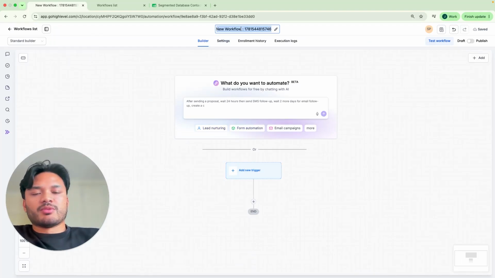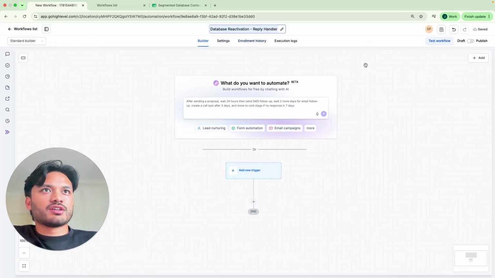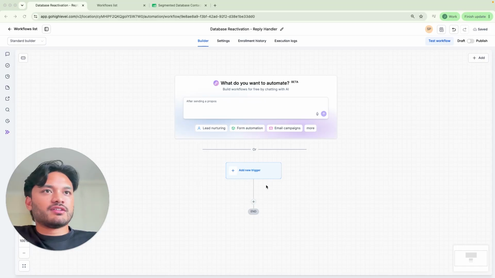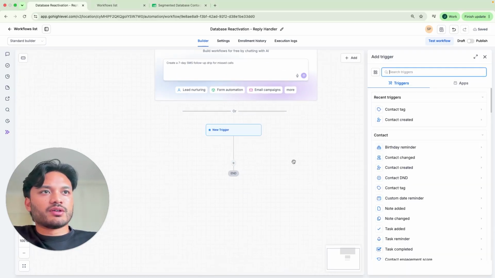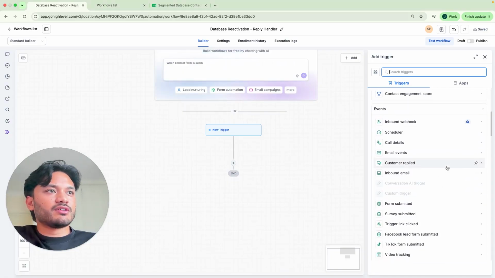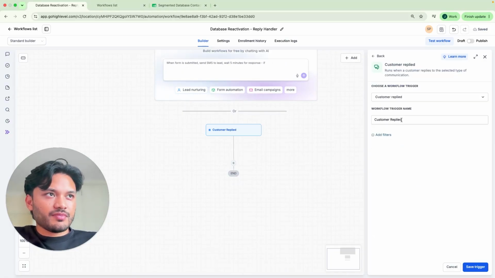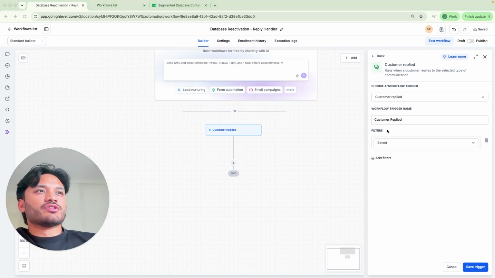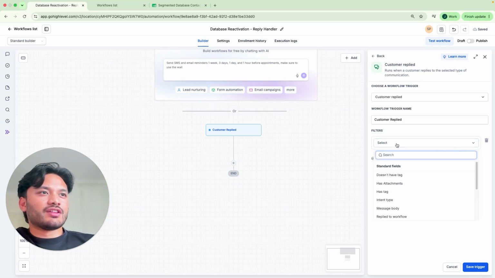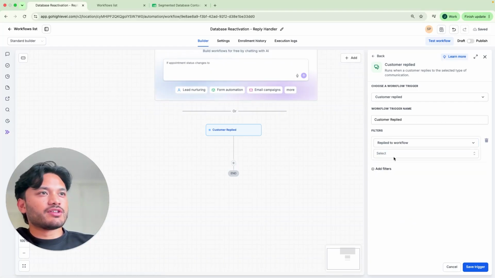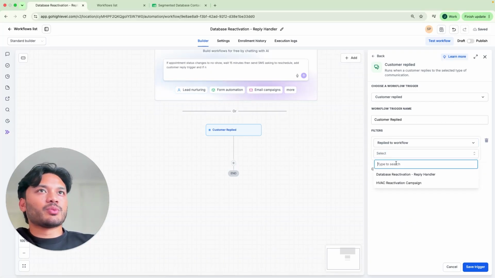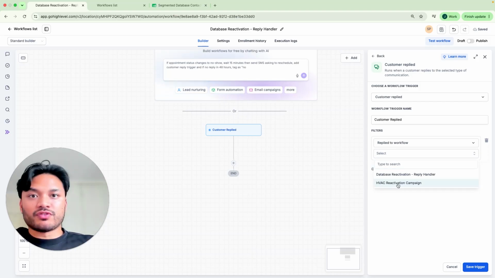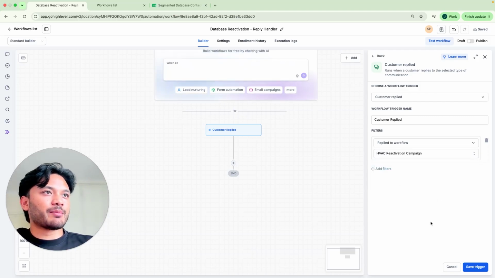Let's change the name of this to database reactivation, reply handler, and the trigger this time is going to be, if I scroll further down, customer replied. What's useful about this trigger is we can attach it to a specific workflow. So if I go to add filters, I can select reply to workflow, and in terms of which workflow, I want it as a response to the first workflow that we built, the HVAC reactivation campaign.